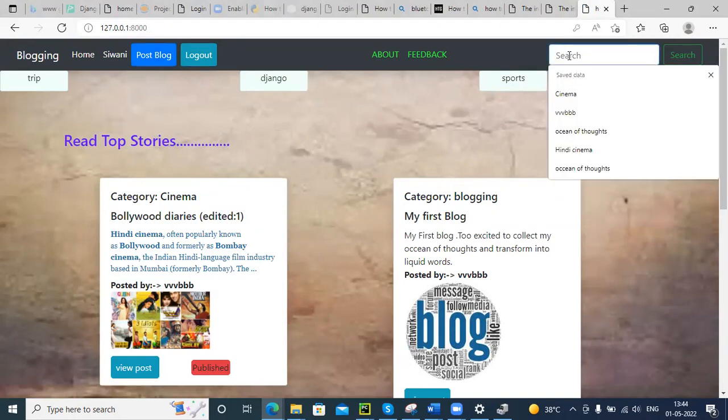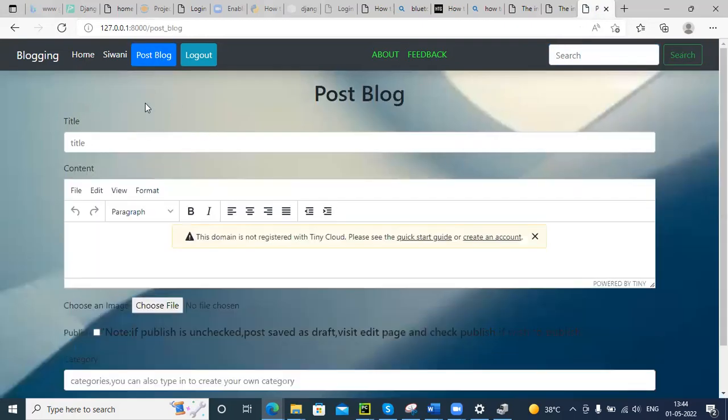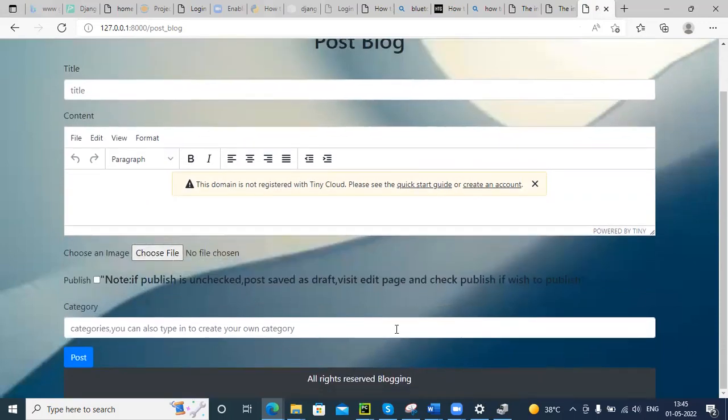Now, if anyone wants to search a particular post by its title, its author, its category, or a few words of its contents, they can do so here in the search button. Now, if I go to post blog, this page comes up where I can create a new post or blog. I have to give a title, give content, and choose an image. If I feel this is final and okay to publish, I can check the publish button. If it is unchecked, it will save as a draft. We can go to the edit page and check publish anytime if we want to publish it.